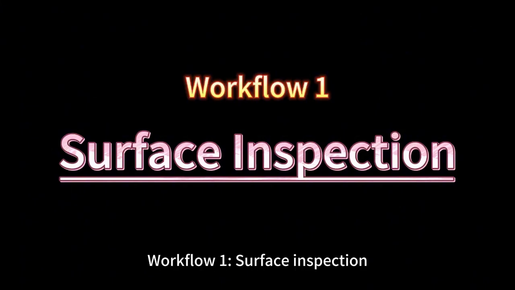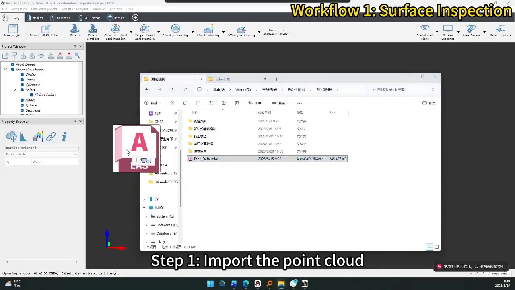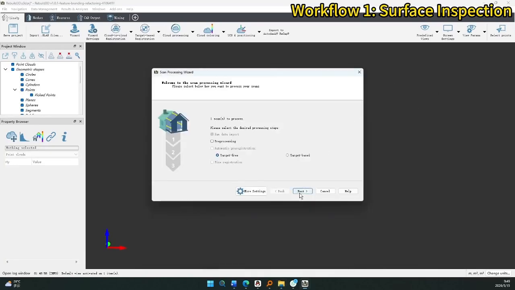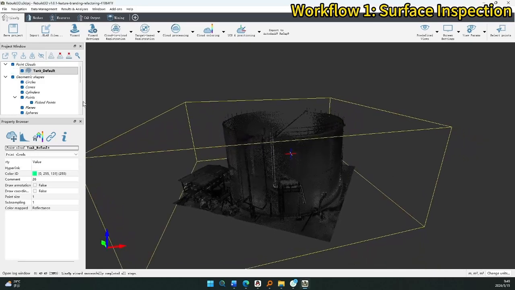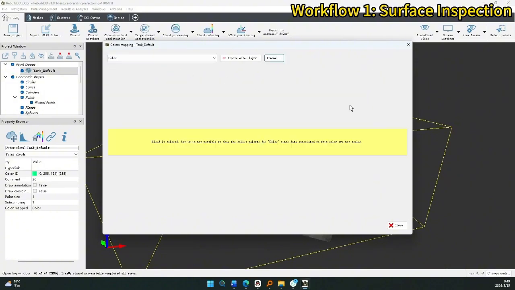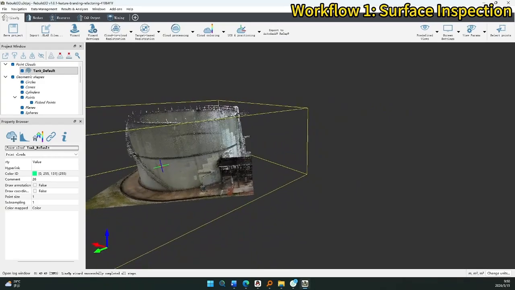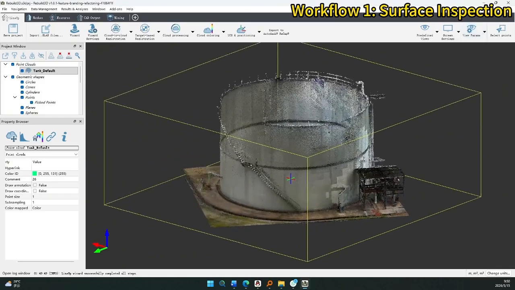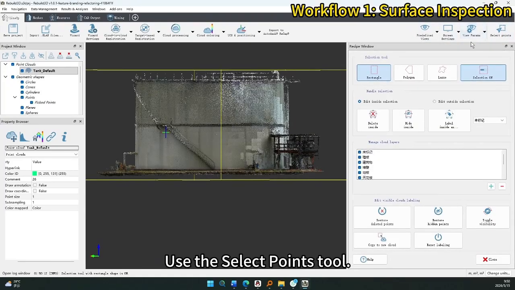Workflow 1. Surface inspection. Step 1. Import the point cloud. Use the Select Points tool. Isolate the column area. Copy the selection to a new cloud.